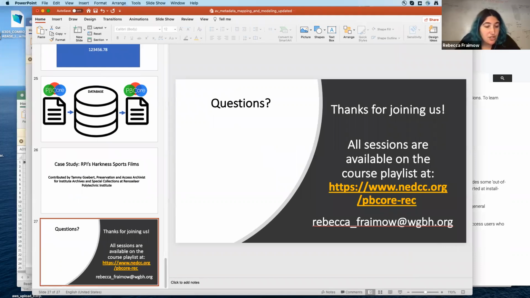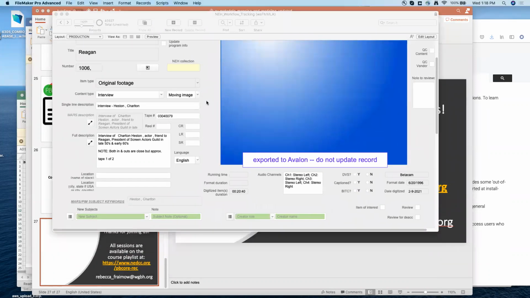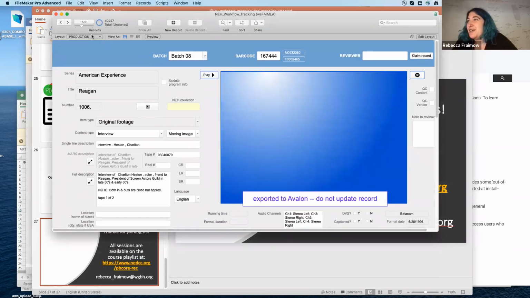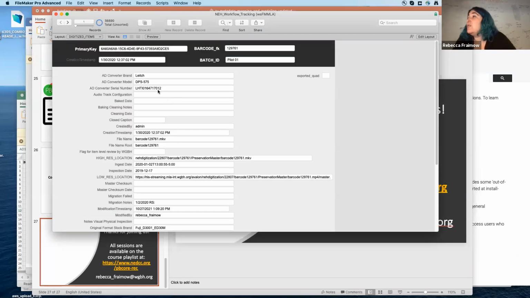Sure. So we do it on a batch level. We're usually receiving several thousand items at a time, so doing it one at a time would take a lot of time that unfortunately we don't have. So that spreadsheet of metadata that I showed you, we get sent a spreadsheet every month from what our vendor has digitized over the course of that month. Then we import that into this spreadsheet.